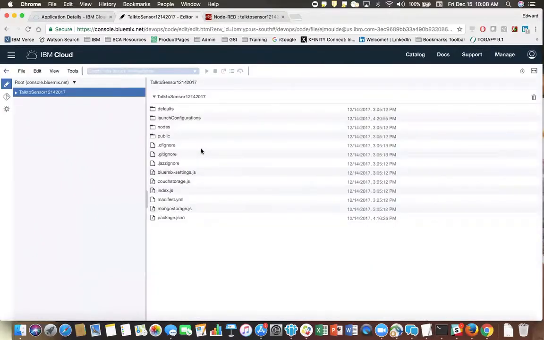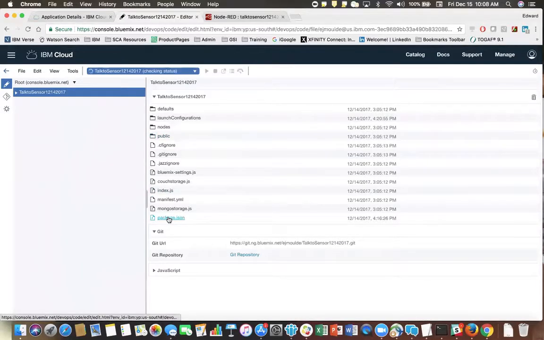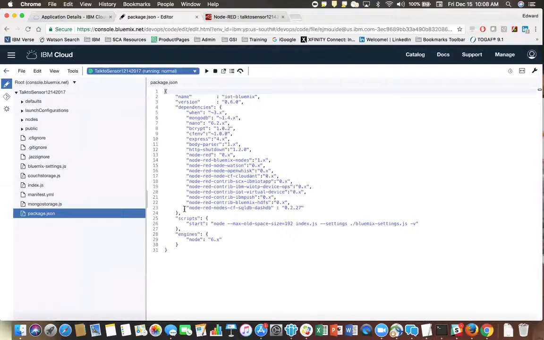You'll see it's going to set up the workspace. You're going to want to find your package JSON file. And you'll see I've added this dependency. It says Node-RED node CF SQLDB -db with the version number 0.2.27, and you can find that in the install documentation. You need to add that, and then you need to push your project back up, and then you'll be ready to go.